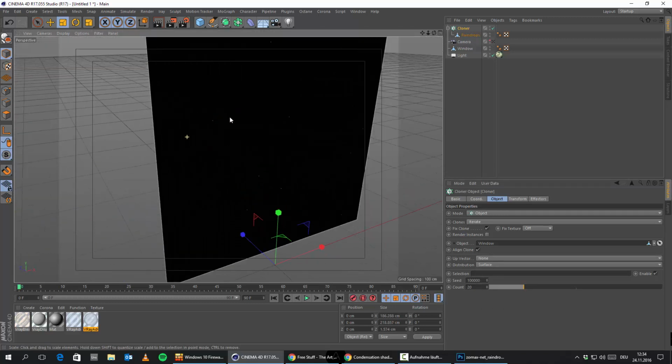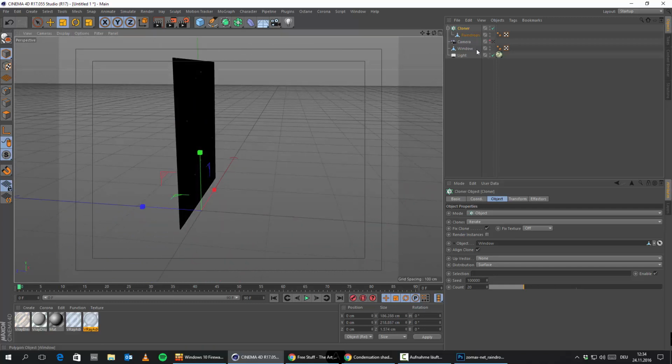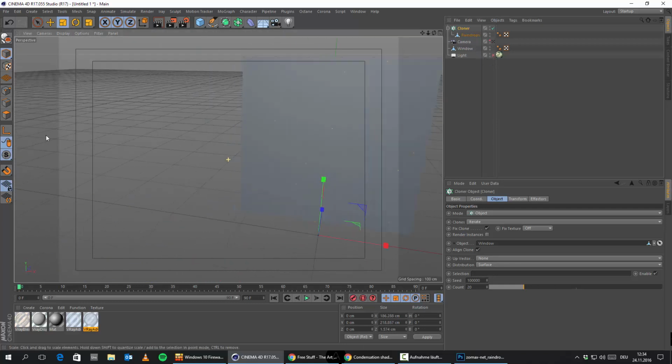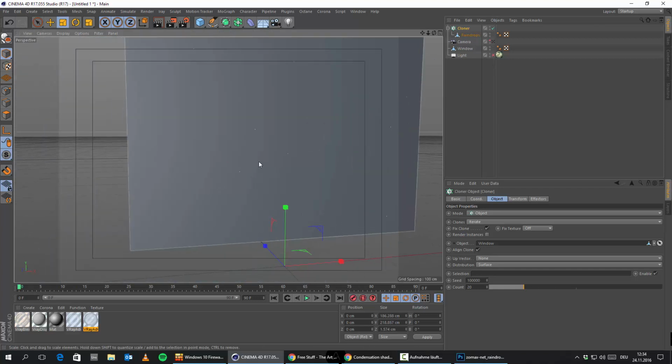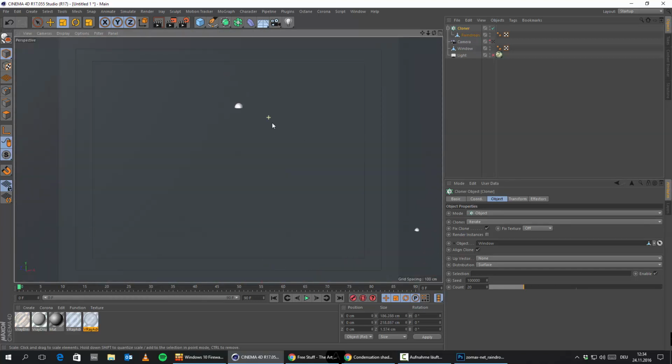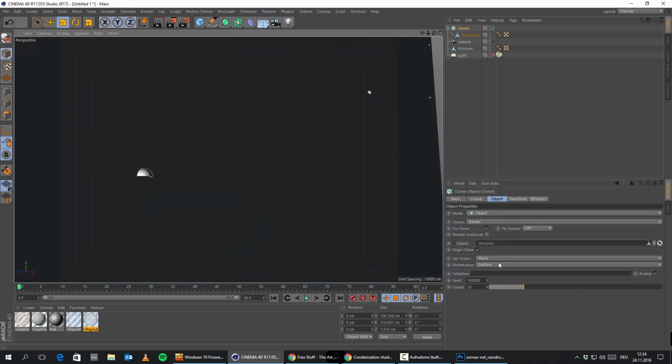Why is this window so black? I really don't get it. It's completely black. Maybe let me turn off the lights, this will help, I guess. Yeah, okay. And as you can see, the cloner object already tries to clone this on here. The problem is they are not really well aligned, as you can see. So I think we need to change something here.